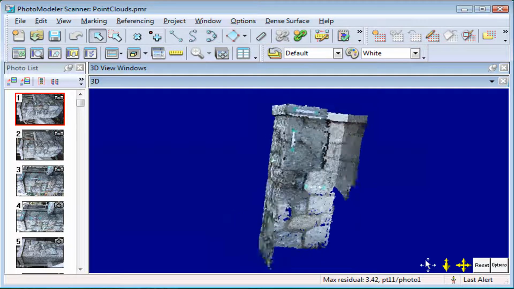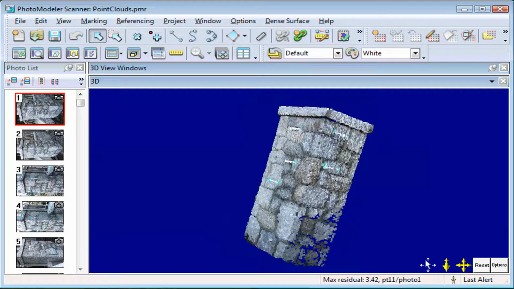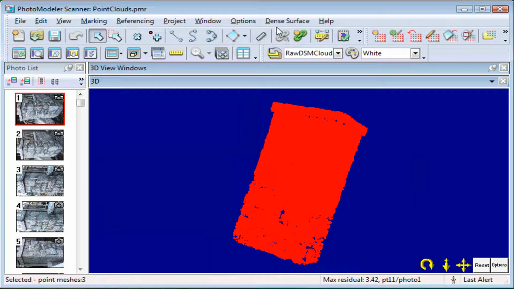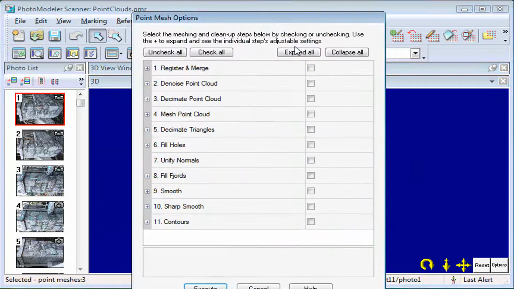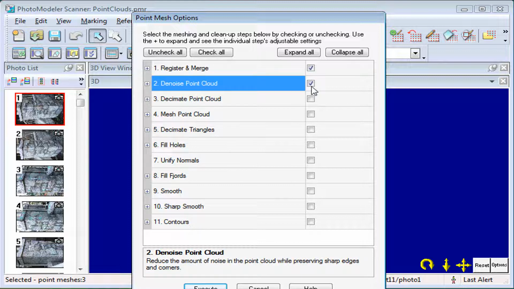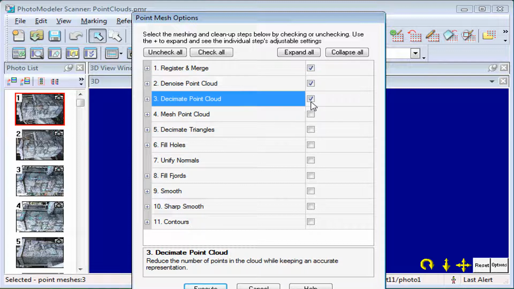We use Select All via Ctrl-A to select all 3 point meshes, and open the Modify Point Mesh dialog. We choose Register and Merge to combine the 3 point clouds into one unified cloud. We will denoise the cloud and apply a bit of decimation to smooth out the data for triangulation.